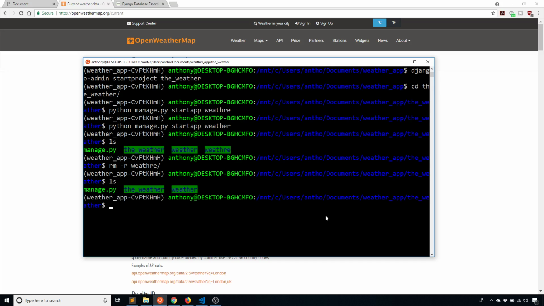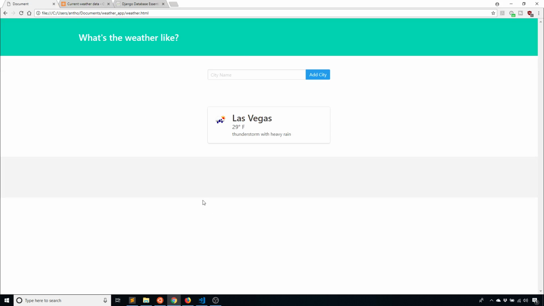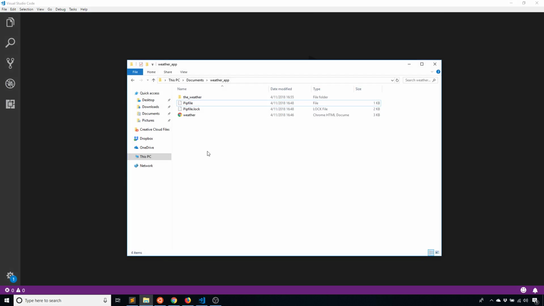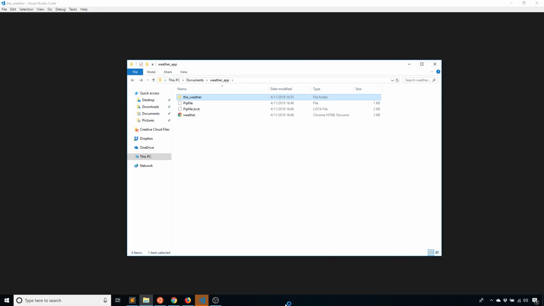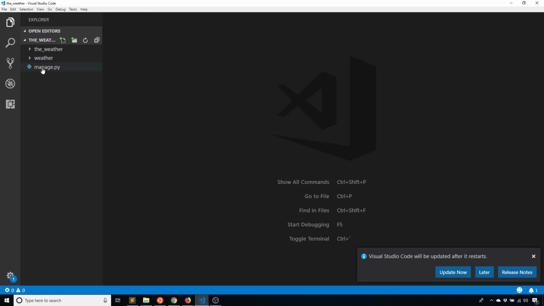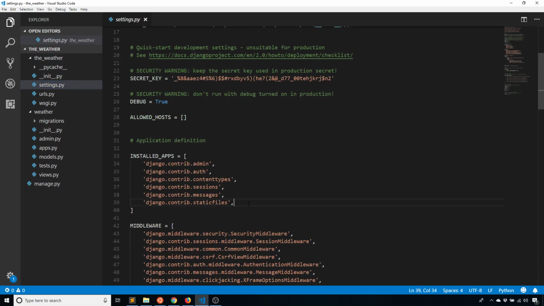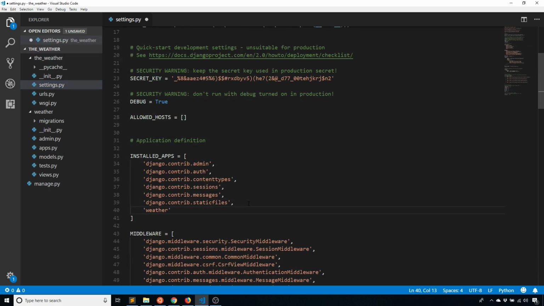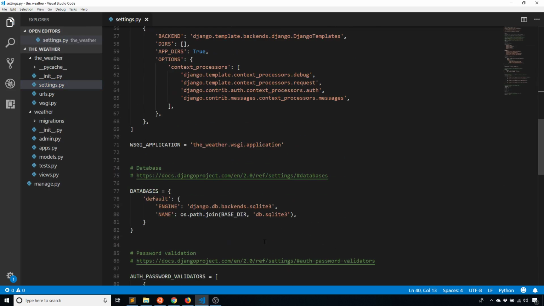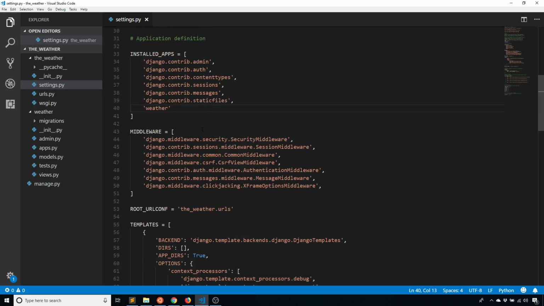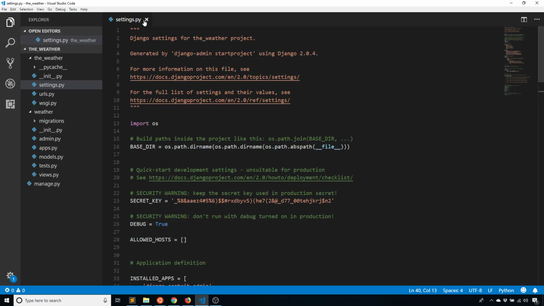Okay, so the app is going to be called weather because this app's only going to do one thing, which is get the weather. So the first thing I'll do is I will open up the files. So I'll drag this into VS Code. And what I'll do here is I will add the app to the project. So settings, and I'll go over to installed apps and add weather, just like that. And I'll be keeping all of the other settings as the default.